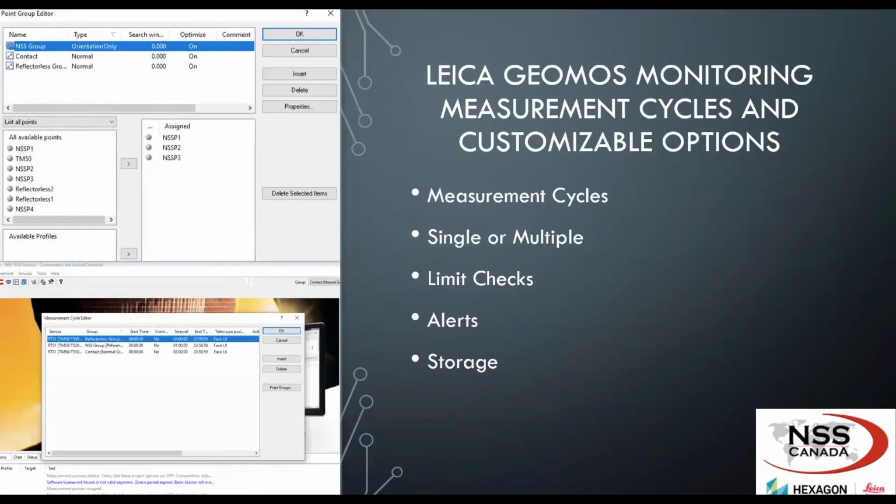Then we go into the Leica GeoMoS monitoring measurement cycles and customizable options. Leica GeoMoS Monitor uses sophisticated, simple, and versatile measurement cycles, with scheduling customizable to the user. Create single or multiple scheduled measurement cycles. Assign limit checks to individual measurements. Assign an alert action or messages for deformation, system health, communication, and quality issues and errors. So if the comm box isn't working right, you're going to get a pop-up error saying communication with the comm box, error in communication. View and analyze data locally or in the cloud using a range of graphs, images, maps, and tables.